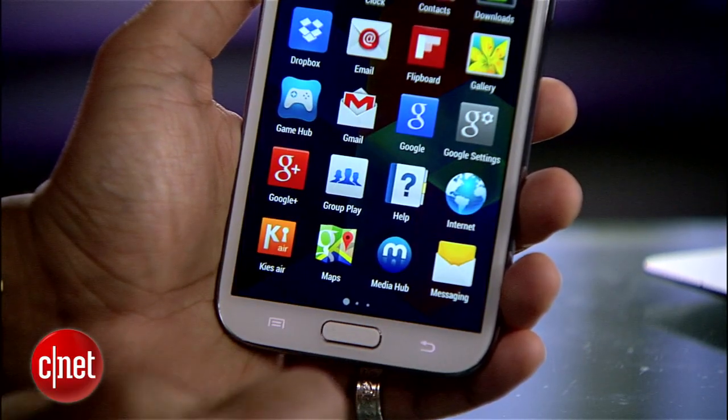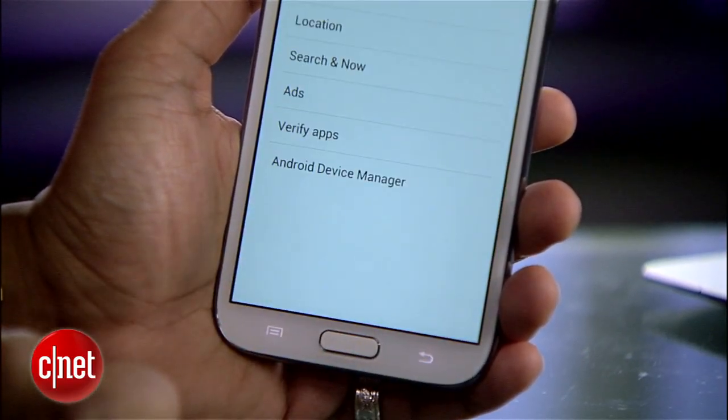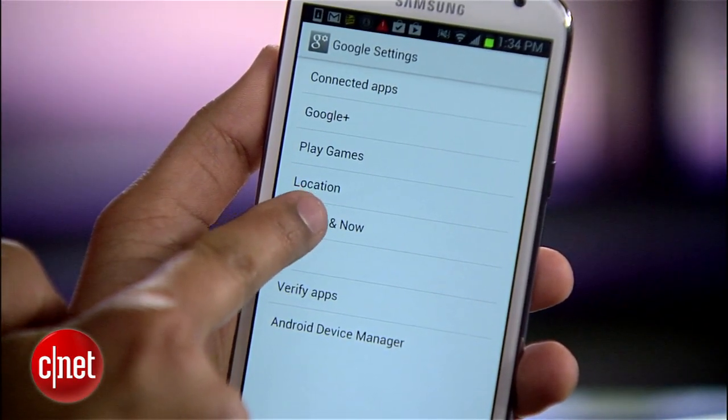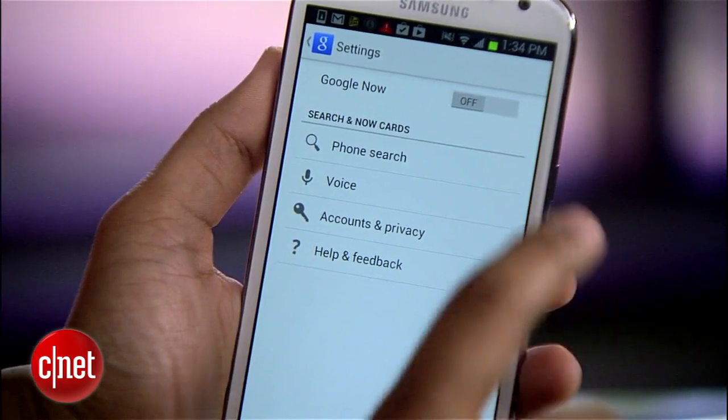To get started with Google Now on the desktop, you're actually going to have to start off with a mobile device. Now, I happen to have my Android phone right here, and what you do is you go into your apps and you go into Google Settings. Within Google Settings, you'll see an option for Search and Now. Click that. Then you'll see Google Now on the very top. Make sure that's turned on.